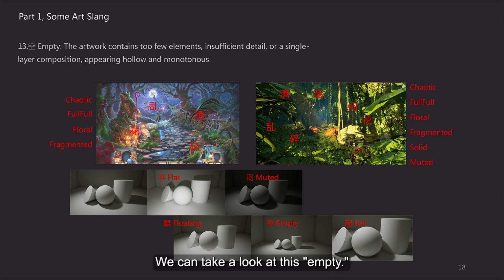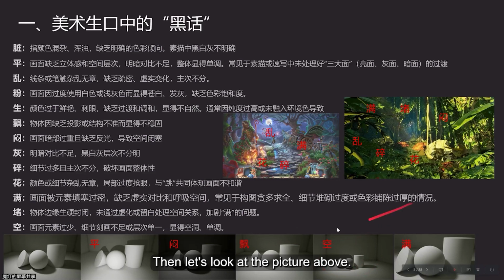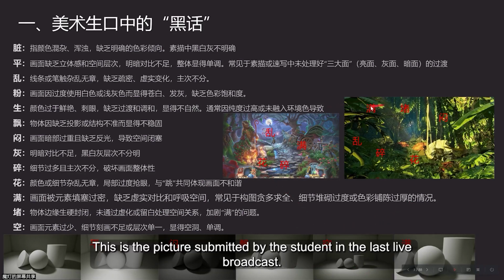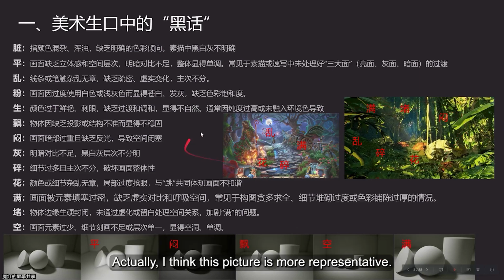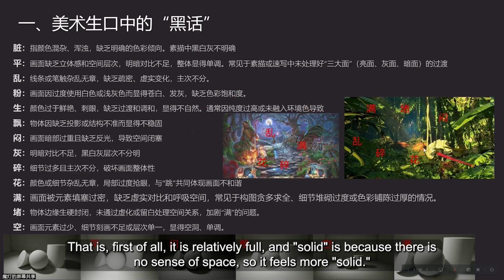We can take a look at this empty. Then let's look at the picture above. This is the picture submitted by the student in the last live broadcast. Actually, I think this picture is more representative. That is, first of all, it is relatively full and solid, because there is no sense of space. So it feels more solid.